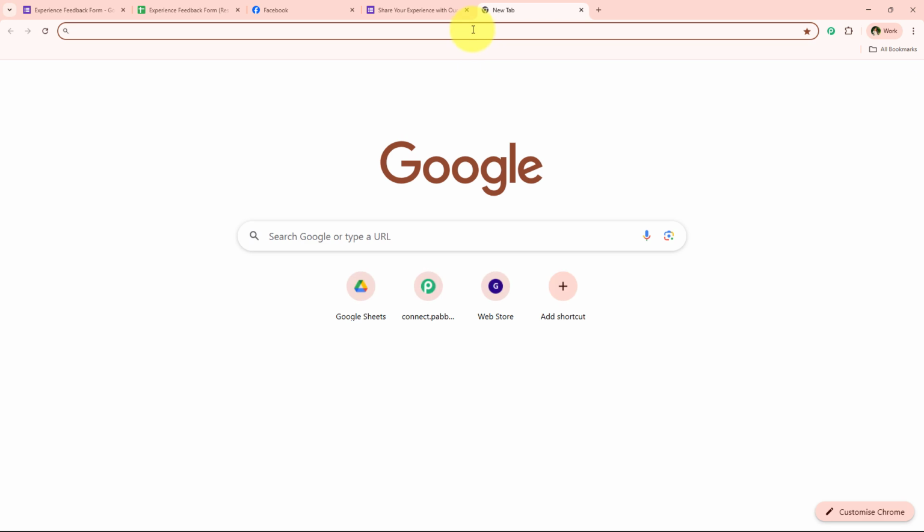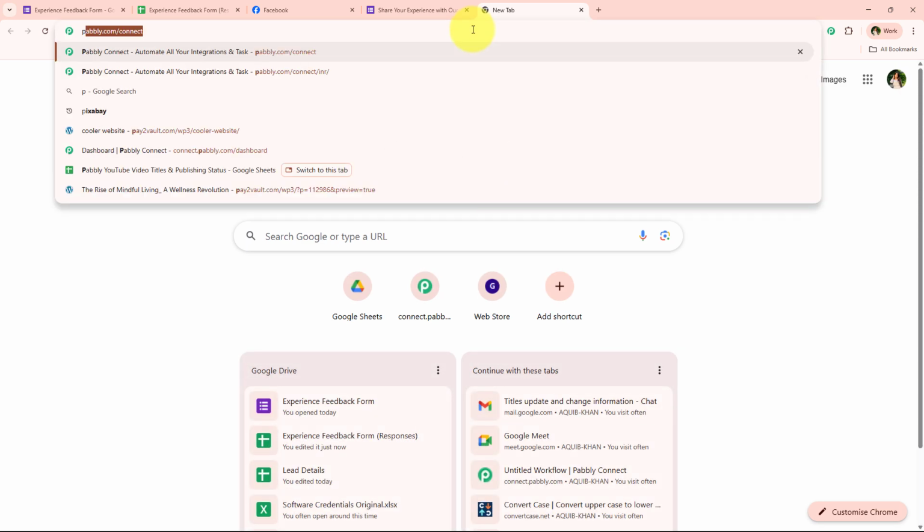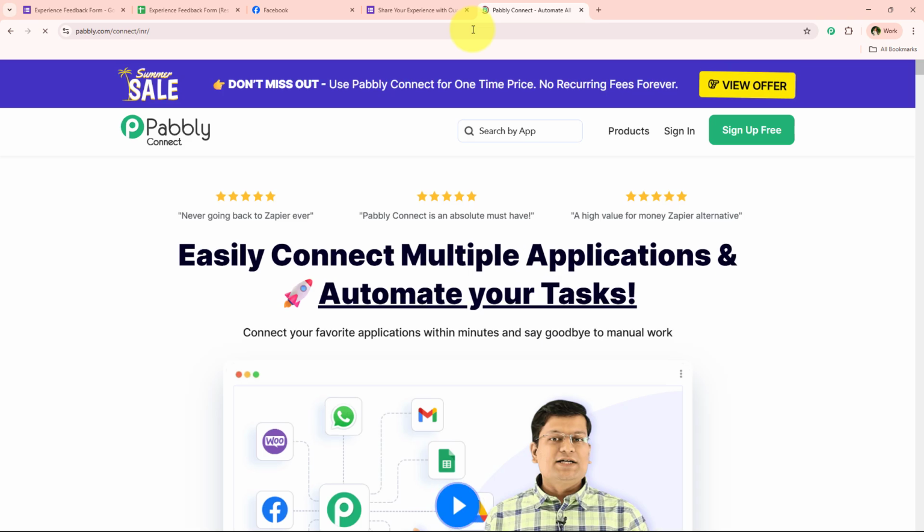So to do this, I'm just going to open a new tab and I'm just going to look for the landing page of Pabbly Connect simply by searching pabbly.com/connect in my browser. Now it is opening the landing page of Pabbly Connect, and over here we're just going to get two options. One is sign in and the other one is sign up for free. So if you are a new user, you can click on this sign up for free and you're going to get 100 tasks free every month to explore the application.